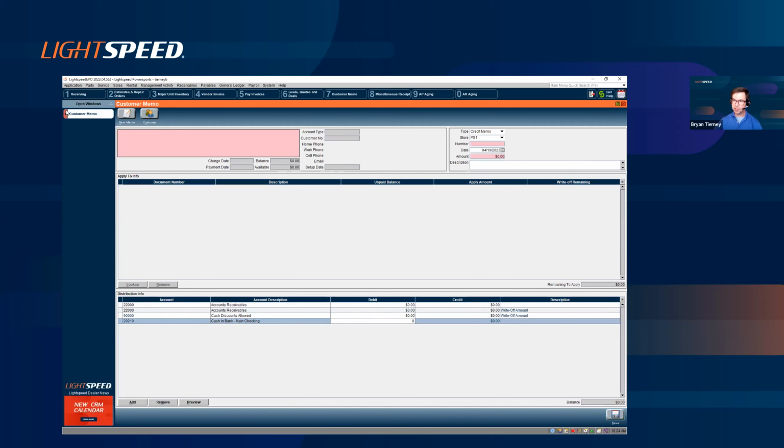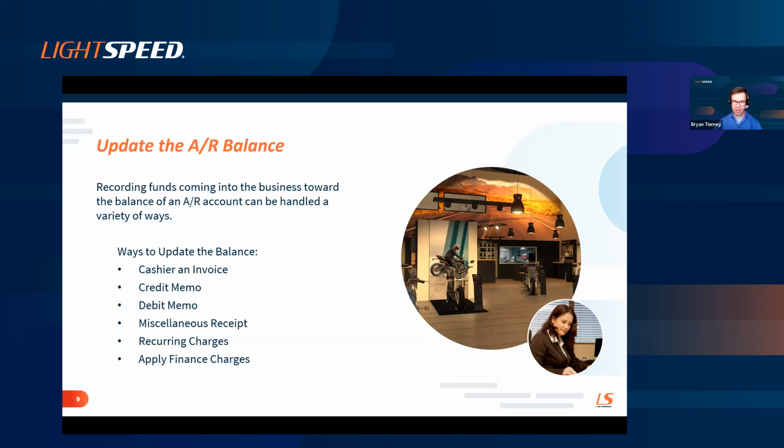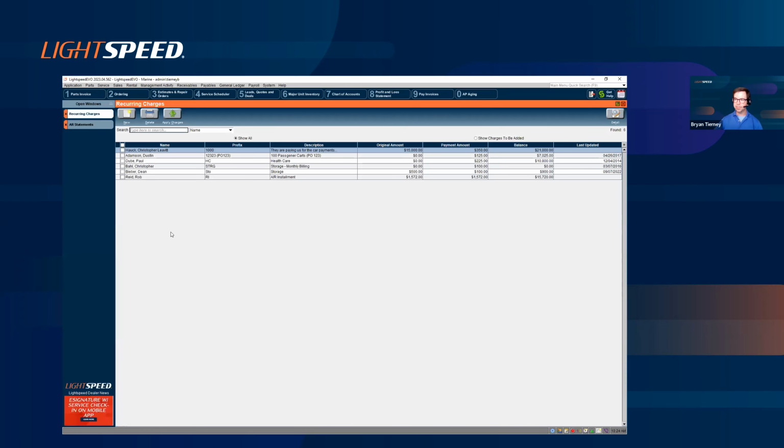Now, a couple of other thoughts when it comes to receivables. How do we update the balance? Going back to our slide, updating the AR balance. If I go into Lightspeed and look at two different options, recurring charges, we might have a storage charge for a customer. Maybe we're storing their RV or boat on our lot, and we're charging the customer, in this case, $500 or $100, whatever the situation might be.